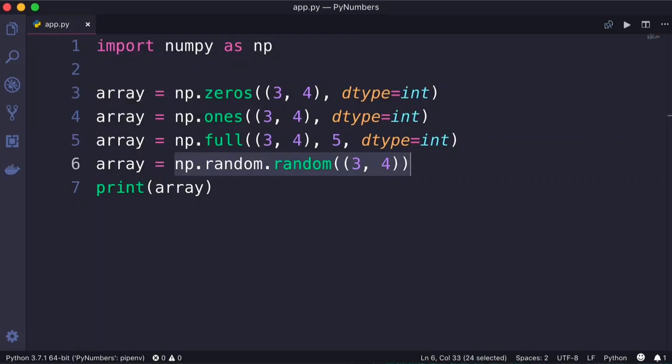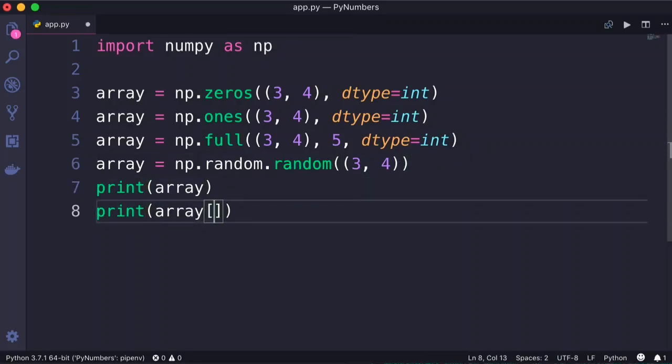So NumPy makes a lot of trivial things really, really easy. Now we have a 3x4 array. We can access individual elements using an index. So here we have our array. Let's get the element at the first row and the first column.